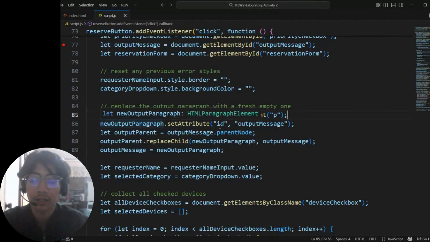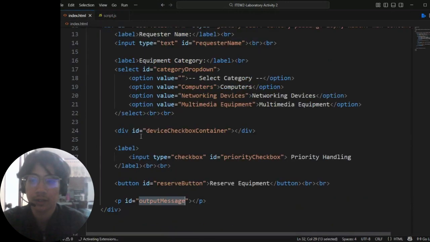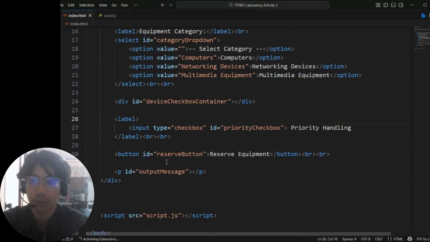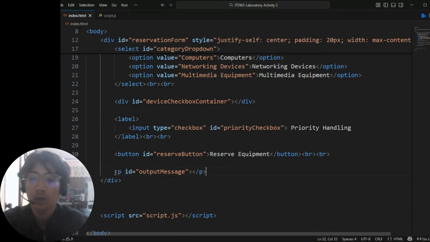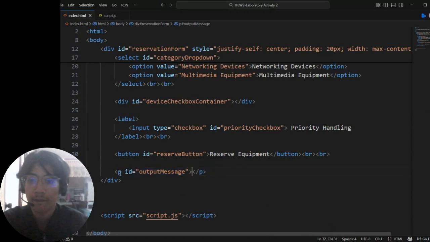So what we did in our solution is that we created a new element, a p paragraph, and then set its attribute to output message, which is the same. So as you can see here, the ID is output message. So basically, what we did is that we created this new line.